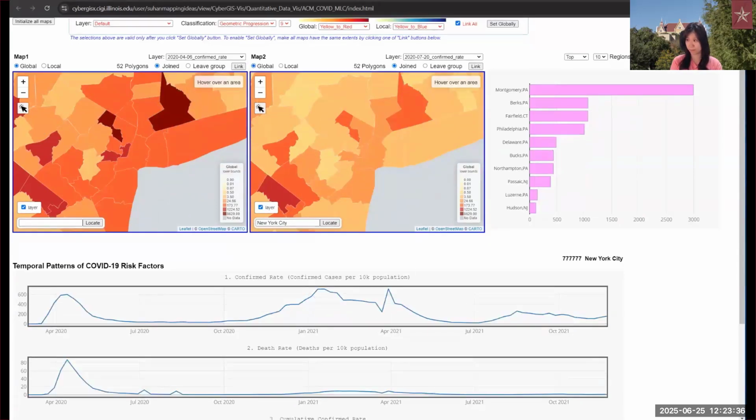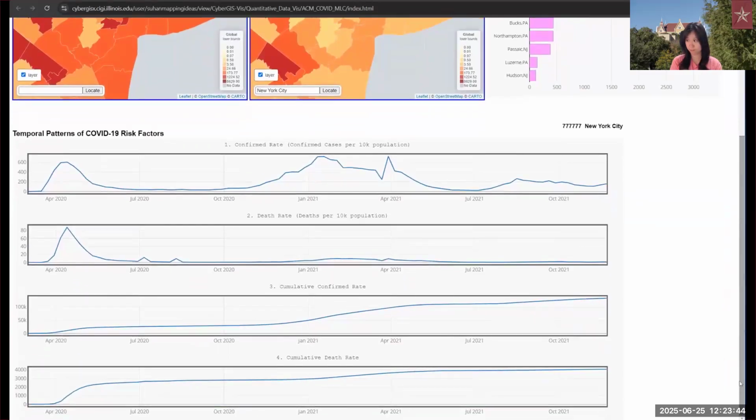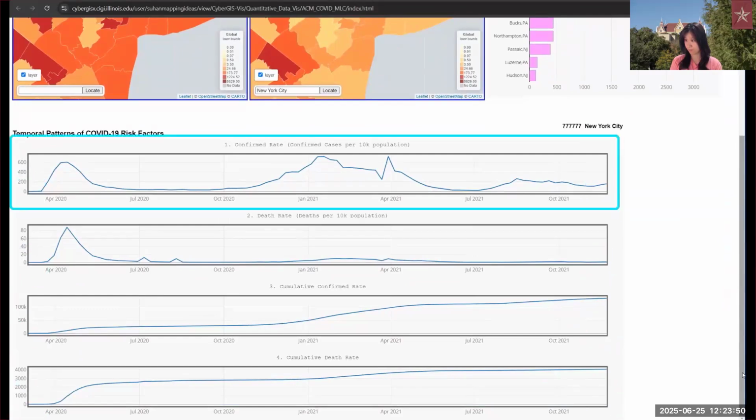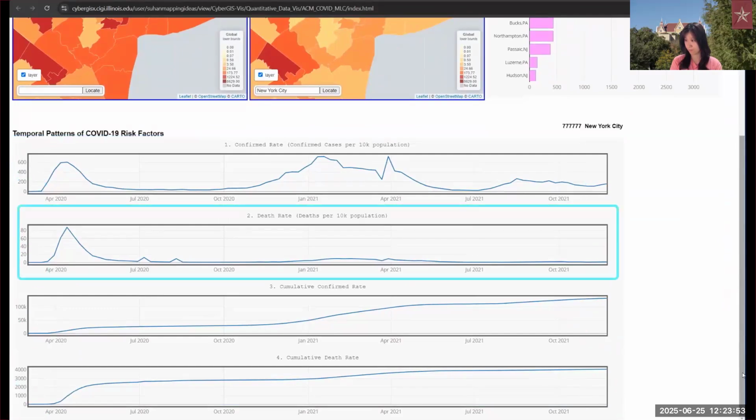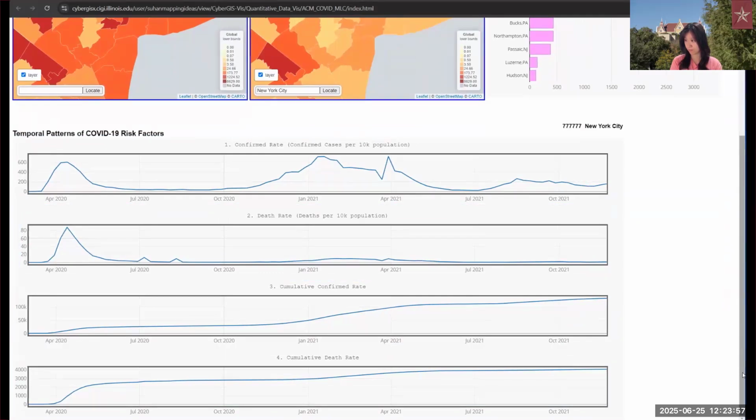Now, I'm going to demonstrate how the multiple linked charts work. I'll scroll down to display the entire visualization of the multiple linked charts. Each chart visualizes the following metrics for the selected region, New York City in this case, from March 2020 to November 2021: weekly COVID-19 confirmed rate, death rate, cumulative confirmed rate, and cumulative death rate. To view the selected location on the map, I'll scroll back up to see the maps again.